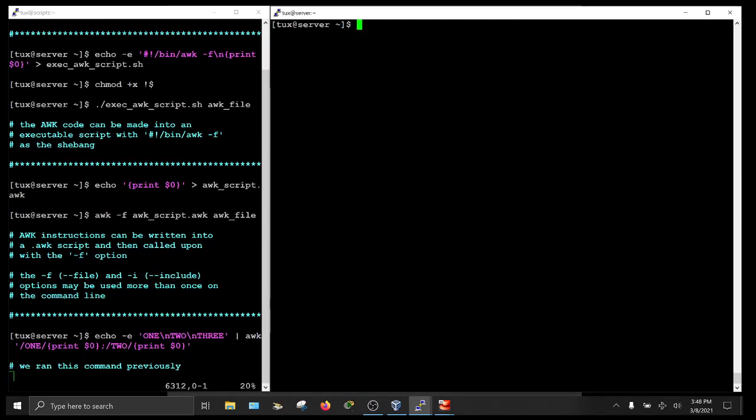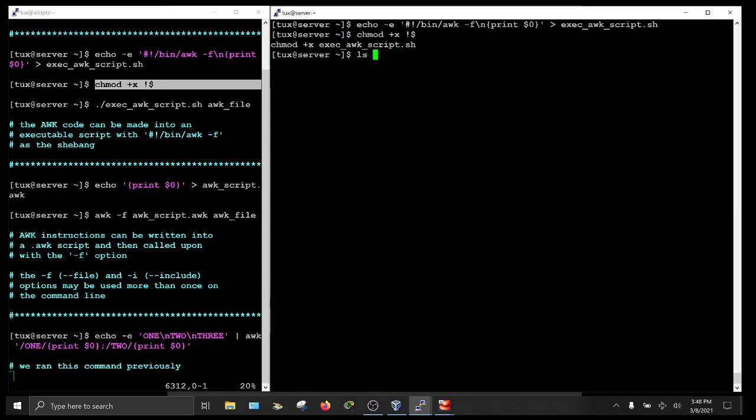I'm going to clear the screen. And so we have a .sh suffix, and so this is a shell script. And we're using this shebang. We're calling the awk command with the -F option. We have a new line, and then our only argument is print the entire record. Just make sure it has executable permissions.